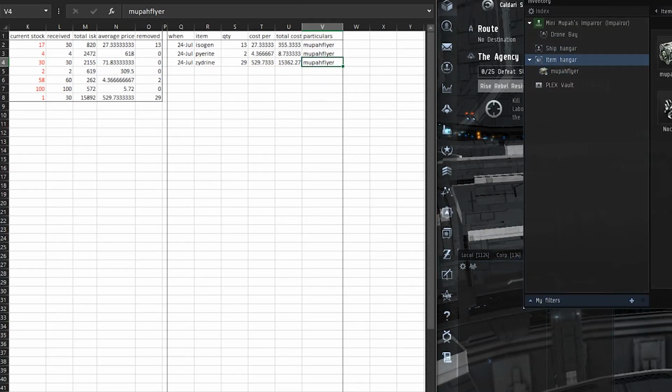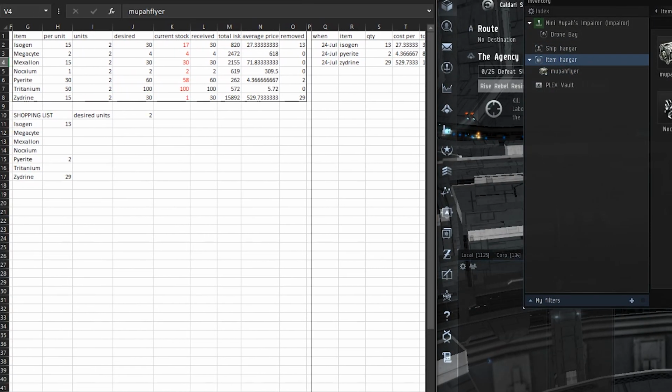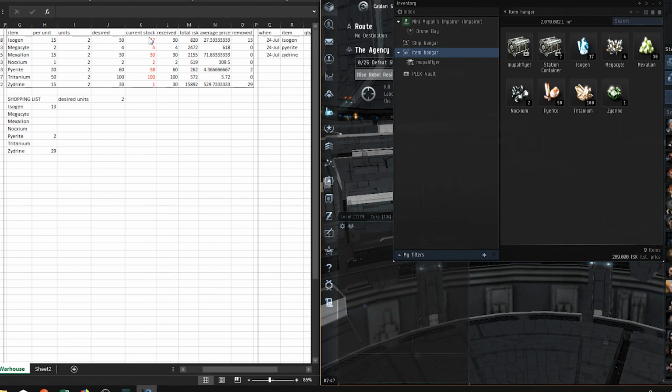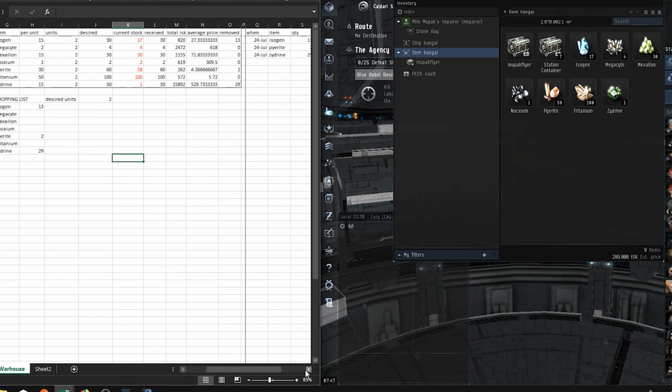Let's check our current stock levels. Let's see what we need. Okay, so current stock is saying we've got 7 isogen, 4 megasite, 30 mexilon, 2 noxium, pyrite 58, titanium 100, and zidrine 1. Correct, right? And if we want to go shopping and get back to our desired level of 2 units, then we need to go and purchase this, which funnily enough is exactly what it takes to make a Mooper flyer that we just withdrew.